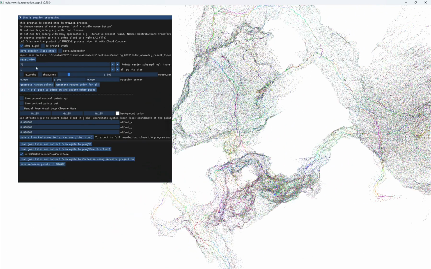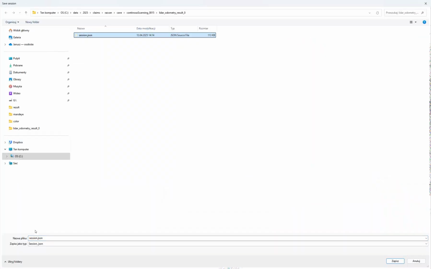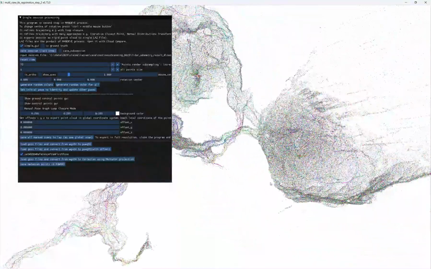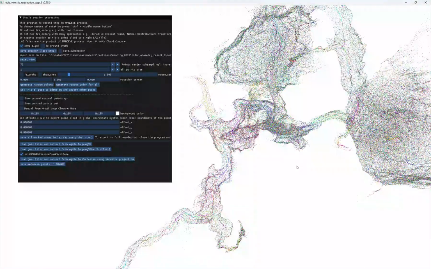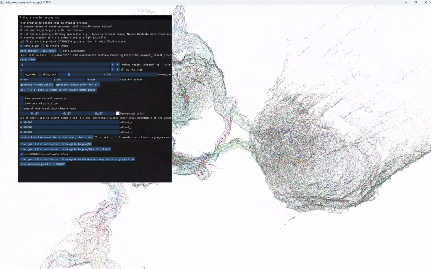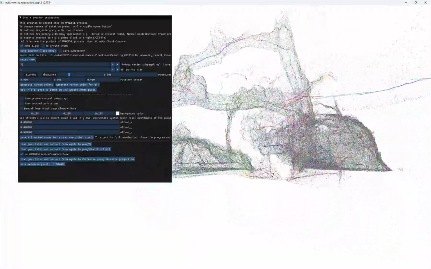Okay, so now we save the session as a session loop closure, and then we save the session. It looks very promising. Let's make an inspection on this particular stage of the calculations. Still, you can improve it later on, but maybe it will be the topic for the next movie. So let's export data and let's check what we have so far.